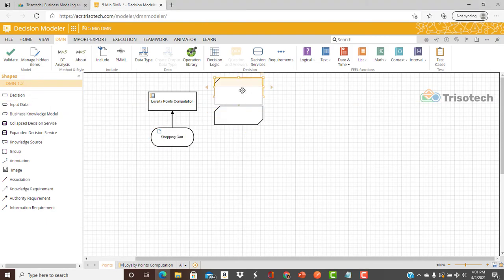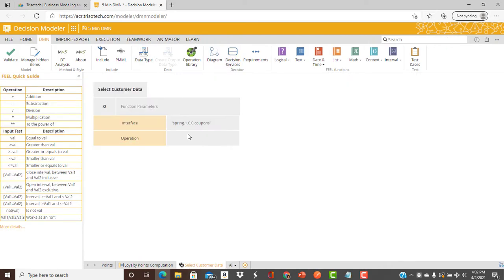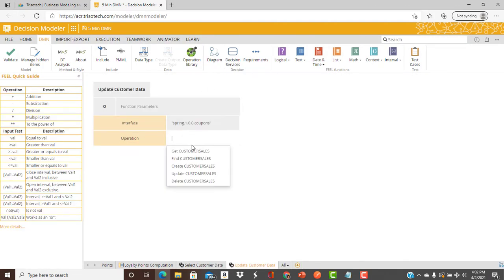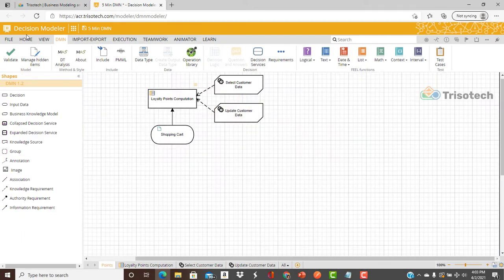Create two BKMs, one called select customer data, another one called update customer data. In the operation decision logic, we define select customer data as an operation, get customer sales, and update customer is an operation, update customer sales. Now we can add it to our decision logic.